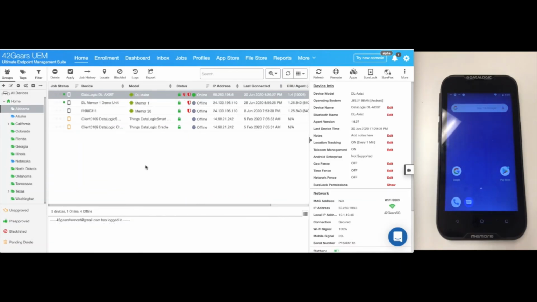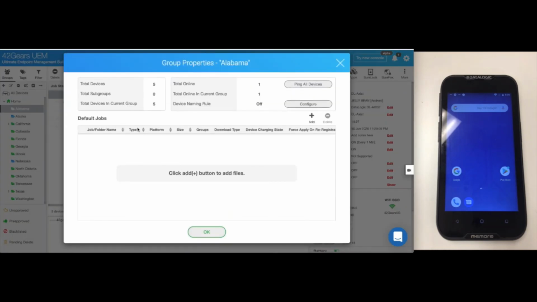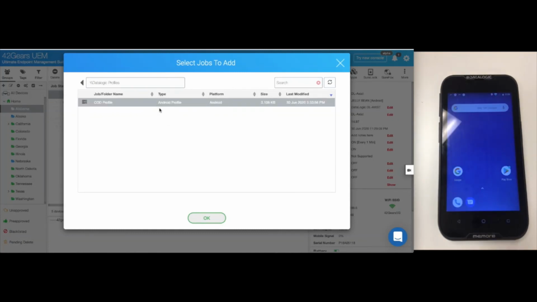Alternatively, you can also ensure that the COD profile as well as the Install EA plugin job both automatically get pushed to all new enrolled devices. Simply select the group that you want to enroll these devices into and select Properties. Click on Add and select the COD profile. Save this by clicking OK.